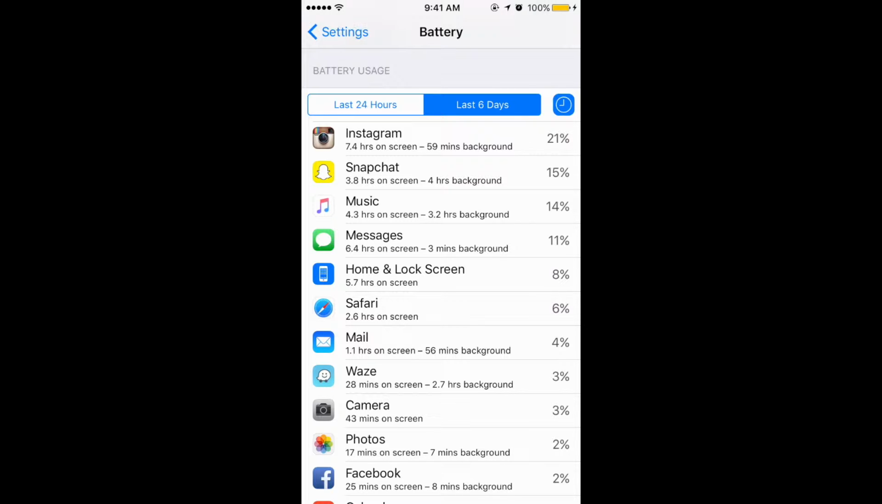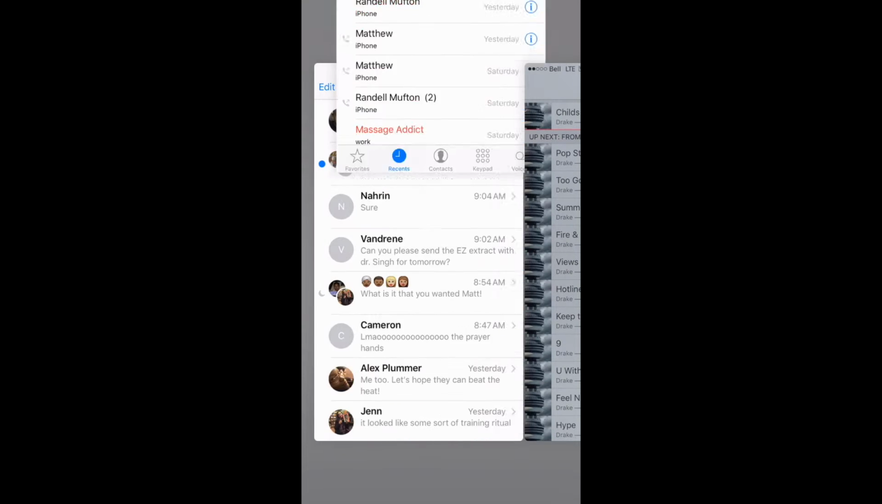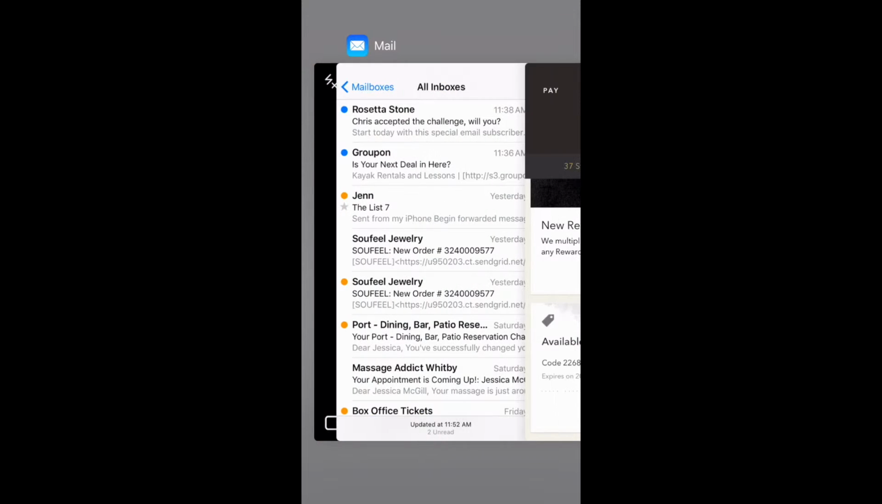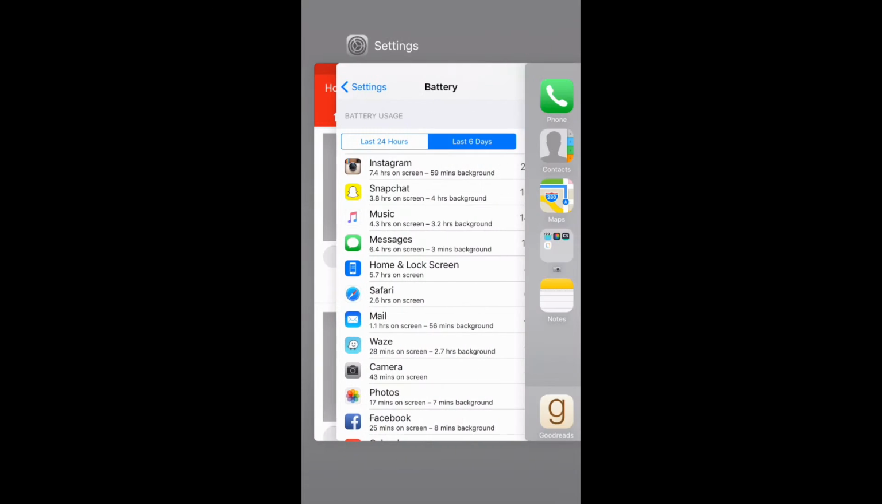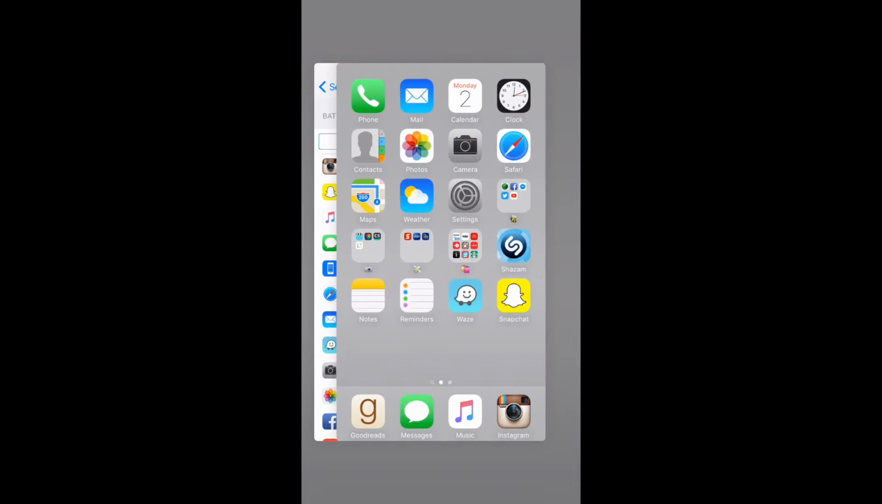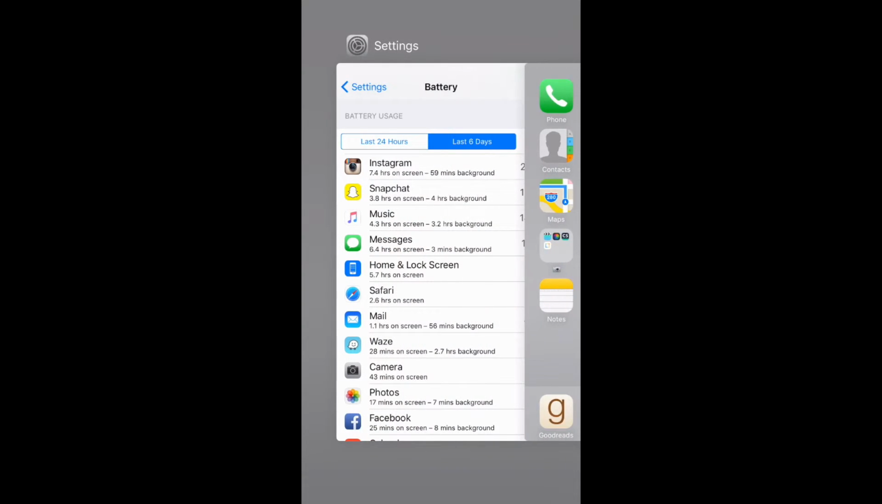So moving on to background apps, you want to get rid of background apps. What you want to do is double click the home button, just go through, and get rid of all of those background apps. When you're not using it and you don't need it in the background, just get rid of it.